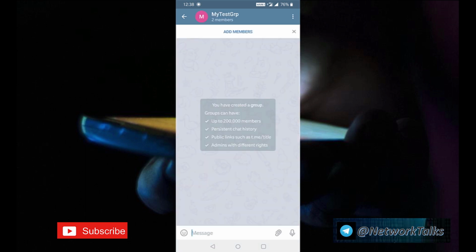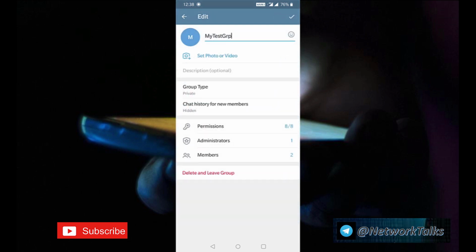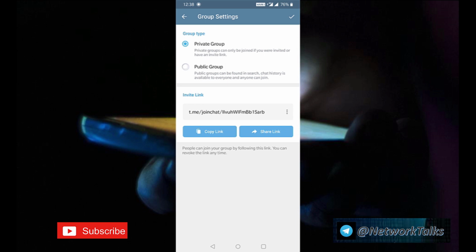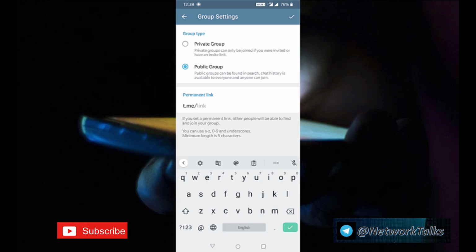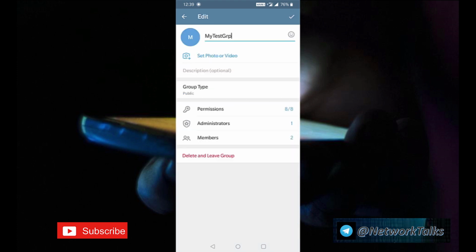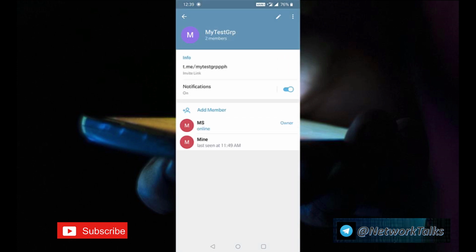Okay, now our group is created. Now we will make this group public. So click on the group name, edit option, select group type, public. When you create a group as public, you need to provide one link to the group. That link will be unique to the group. So I am selecting one link as my test group. Now this link name is available to use. So I am selecting this one and click OK. Now our group is ready and we are good to go for further steps.